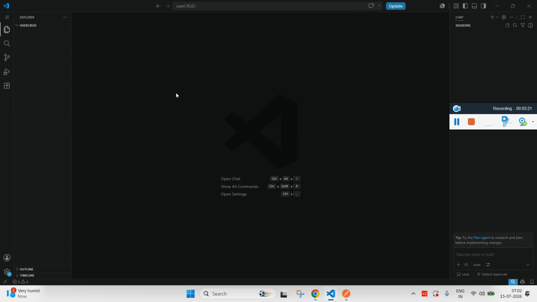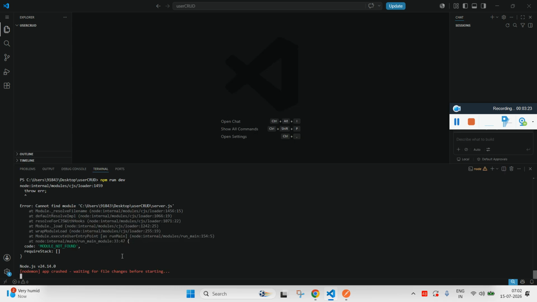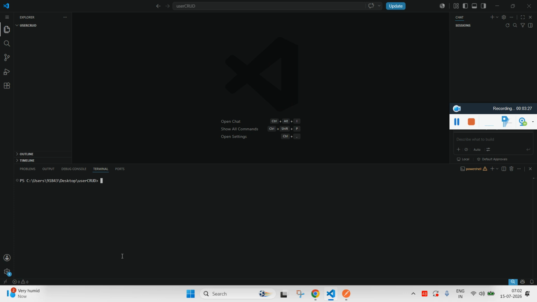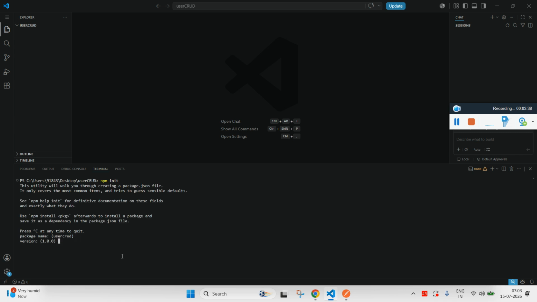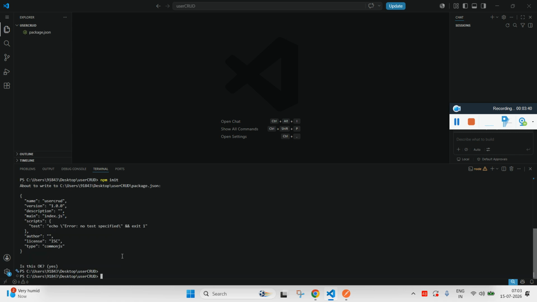Now I'm pressing Control backtick to open the terminal. This is how it would look for you. Now npm init is what you have to type. You will have a package.json file and it will ask for configuration. Just clicking enter, you have your package.json file.